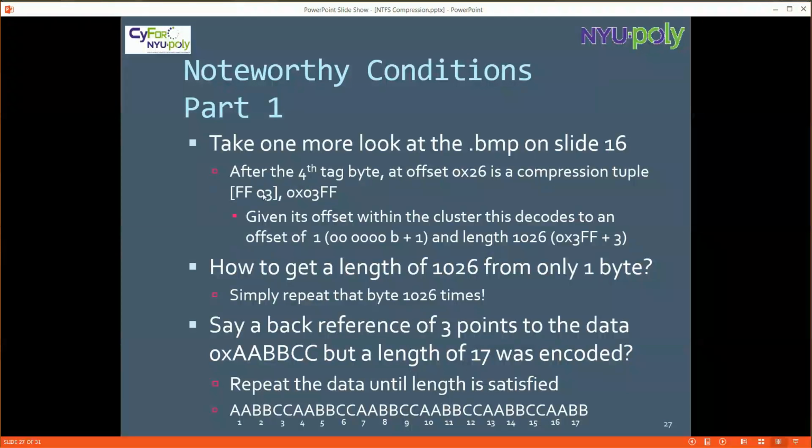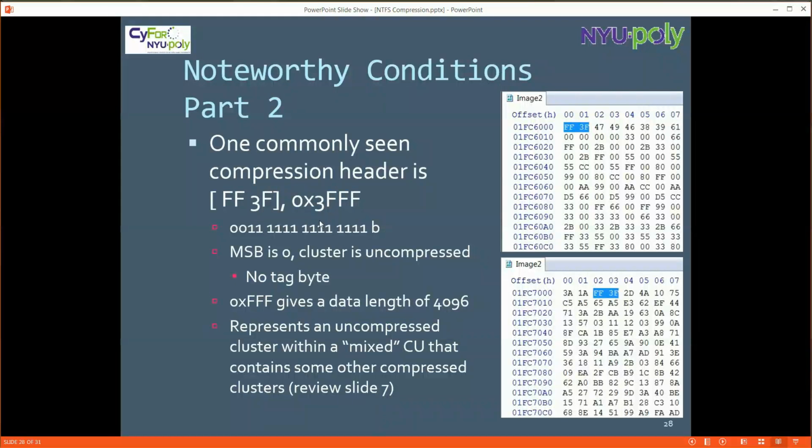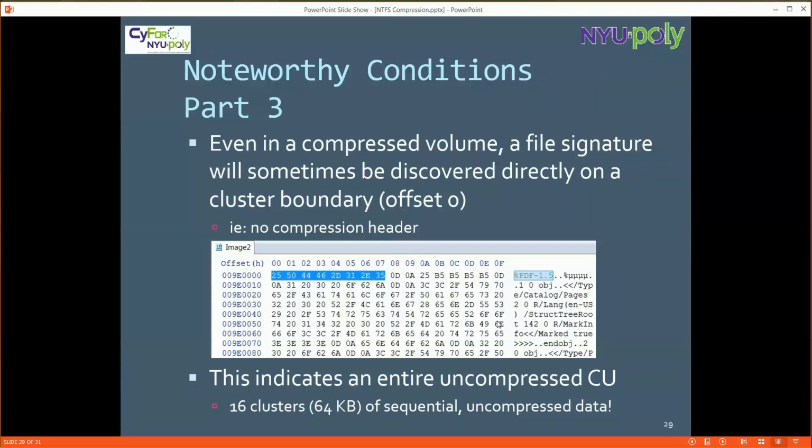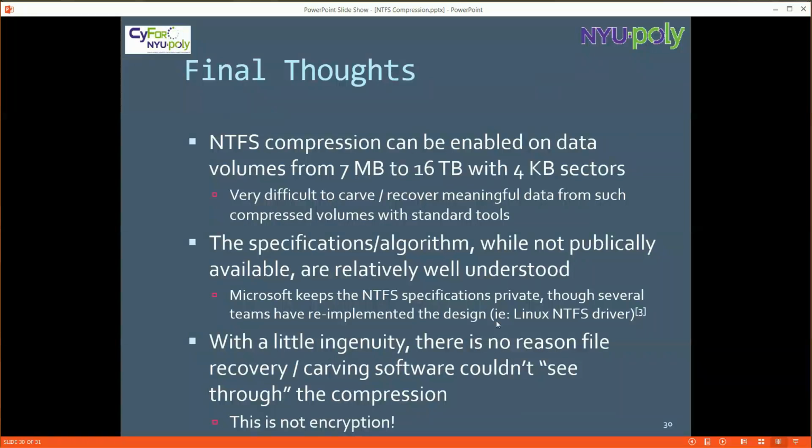And so I've got some other technical details, some corner cases and things here in the slides if anyone is really interested in digging into this in more detail. But I just wanted to focus more on some final thoughts here and then give another demonstration. What we're really trying to get at is that NTFS compression is a built-in feature of the file system. It's really easy to enable. It can be enabled on volumes as small as 7 meg to as large as 16 terabytes. And as we showed with Scalpel earlier, just by simply clicking that checkbox, it makes it very difficult for typical recovery and carving tools to extract data from such a volume.